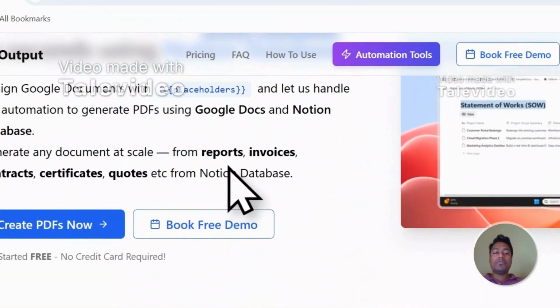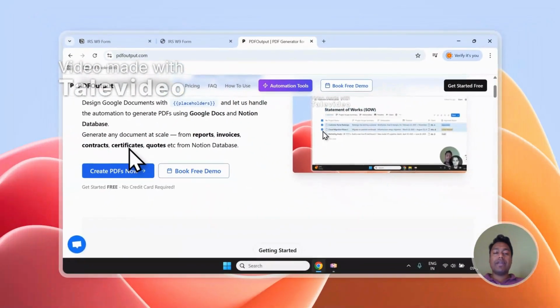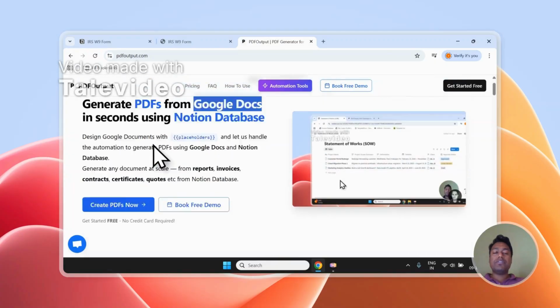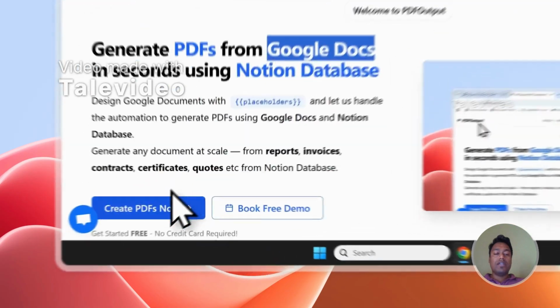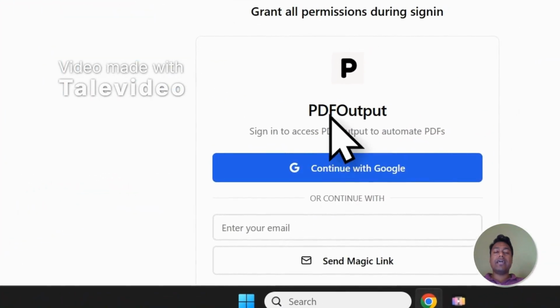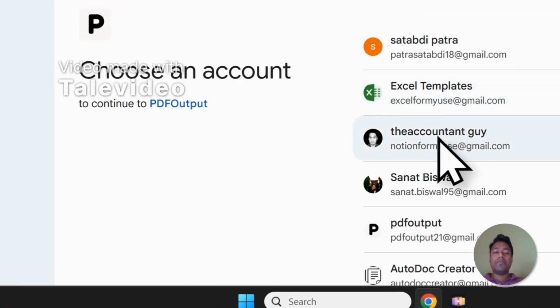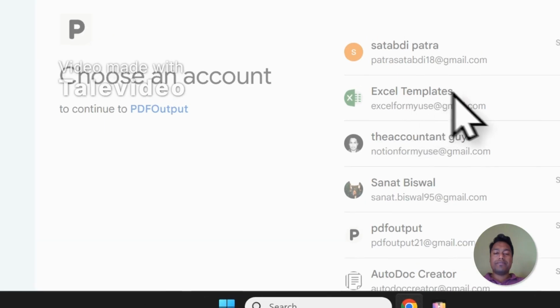You can create any reports, invoices, contracts, certificates, or even quotations that you would generate at scale in your business using this automation system. So let's click on create PDF and quickly sign in, and then we will see every automation step to create the PDFs out of that.